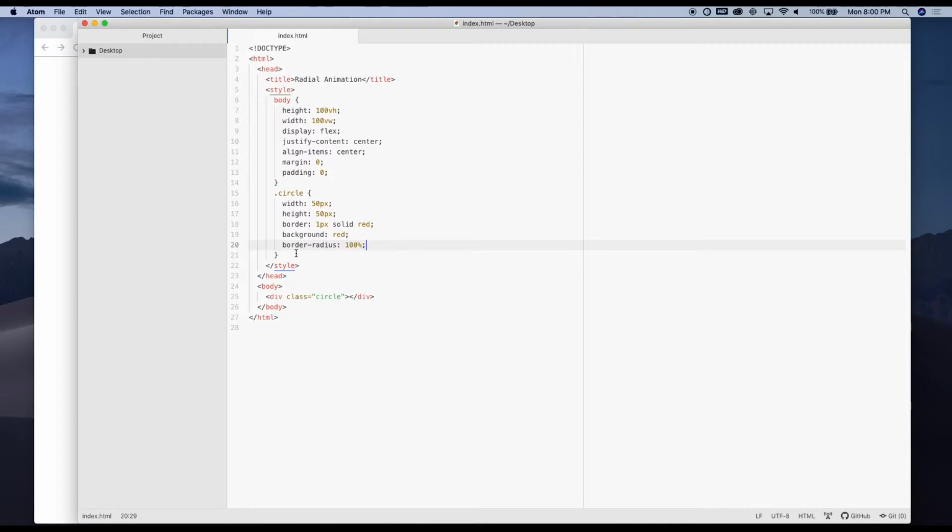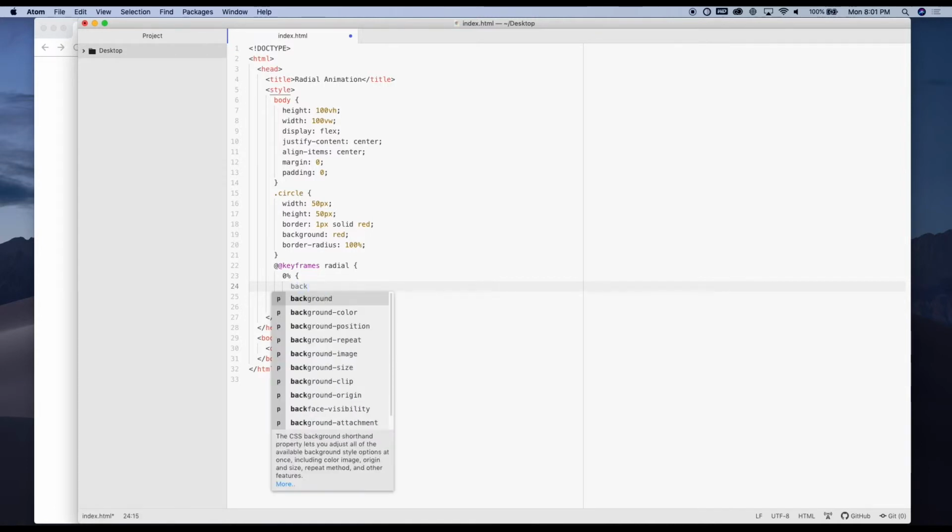So the next thing we're going to do is start styling our keyframes. So let's go ahead and jump on that. All right, so let's jump down here. We're going to write @keyframes. And then let's give this a name. Let's just, I don't know, call it radial, whatever, sure. All right, and then let's set our 0%. And let's write what that's going to be. Let's do background.